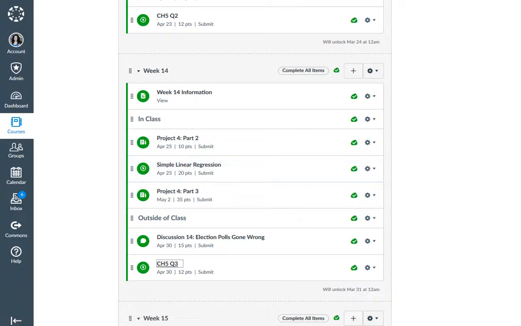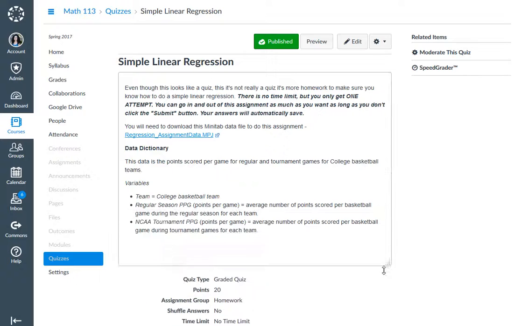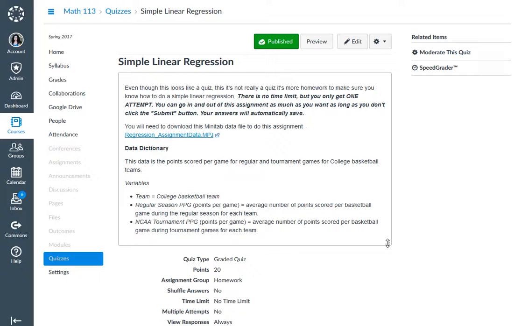We're doing the simple linear regression. This is similar to what we were doing with the ANOVAs and that type of stuff. It's not a quiz, it's just like homework, so there's no time limit, but you only get one attempt. You can go in and out of this assignment as much as you want, just don't click the submit button, your answers will automatically save.